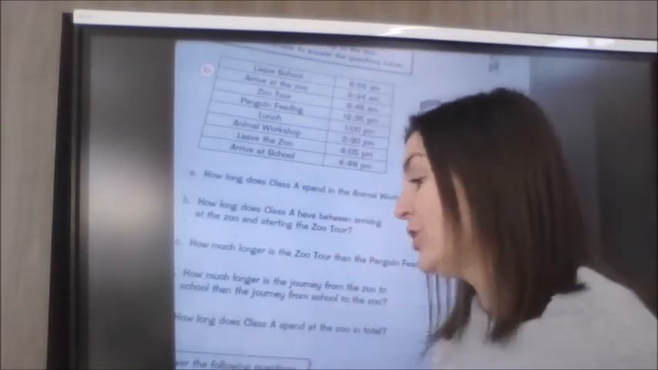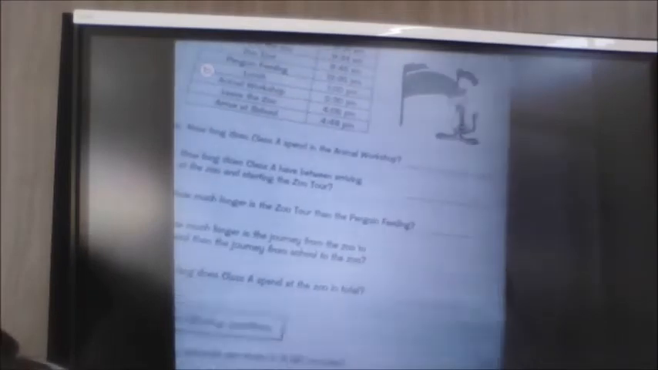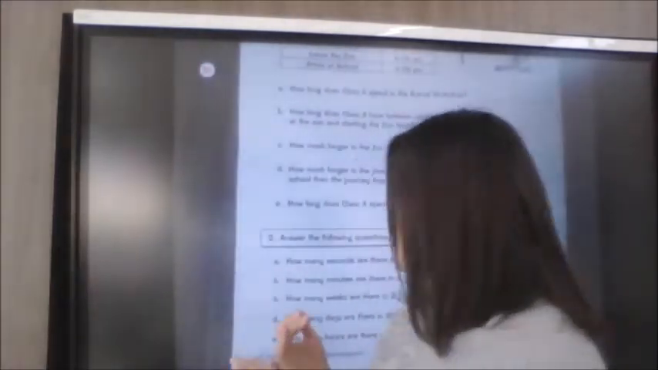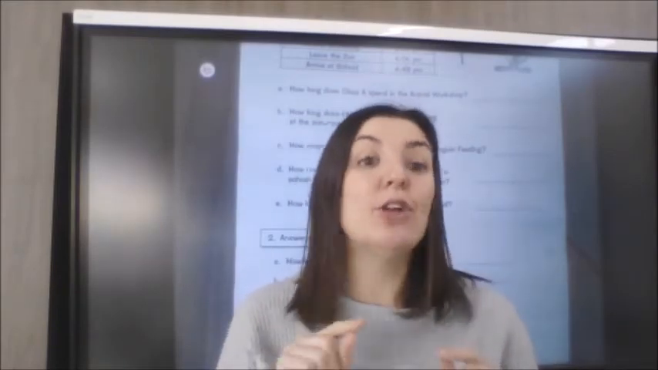So the second section then, here, you've got some questions all about seconds and minutes and weeks and hours and days. So we're going to have a look at a few that are similar to the ones that you have got.